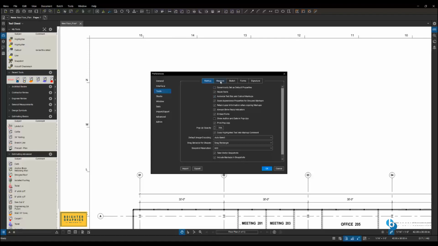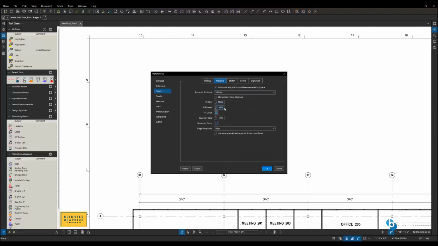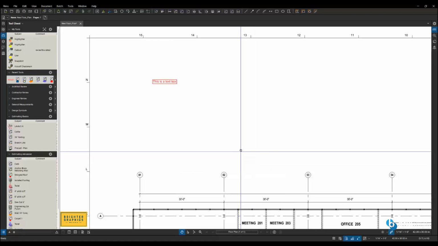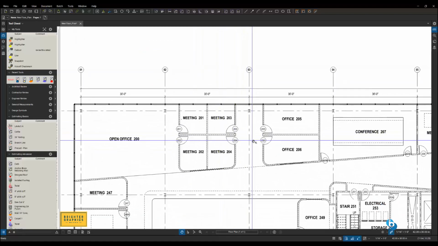Next, we're going to go to the measure tab. And I don't know if you guys are familiar with the tool dynamic fill. I'll show you that in a second. But boundary size is one that I like to change down to about 40%. I don't remember what the default is, but I know it's too big. So 40%. I'll jump out again here and show you how that tool works and what I mean by the boundary size.